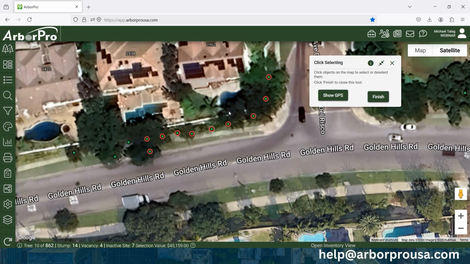If you start clicking on a group of trees and forget how many you've selected, you can always refer back to our tree dashboard in the bottom left-hand corner. You'll notice it now states tree 10 of 862, letting me know I have 10 trees selected. You'll also notice that the selection value, or the total dollar amount, also does change to reflect the 10 trees here.